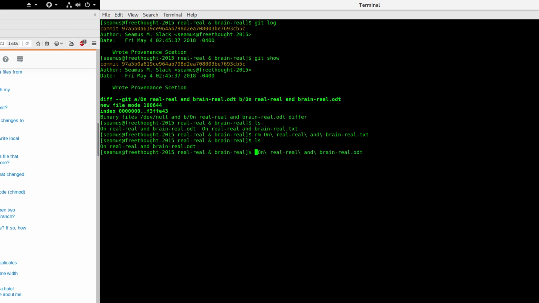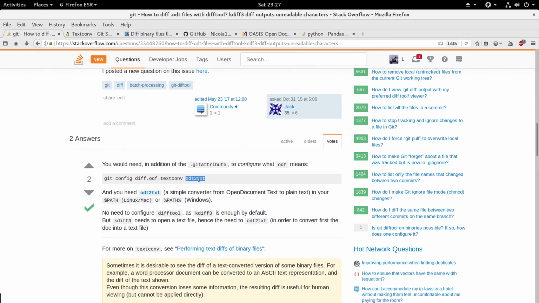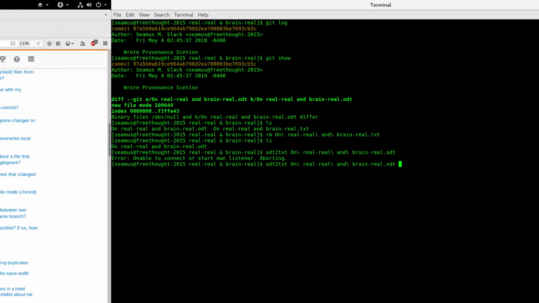ODT to TXT. And ooh, what did I do wrong? I think last time I had to copy this. I didn't type it in correctly. Home. Control V, Control Shift V, and it's happy. I don't know why that worked the second time. I think I didn't type it in right or something. So now if I ls, it shows me that.